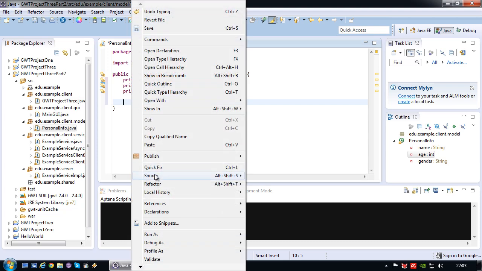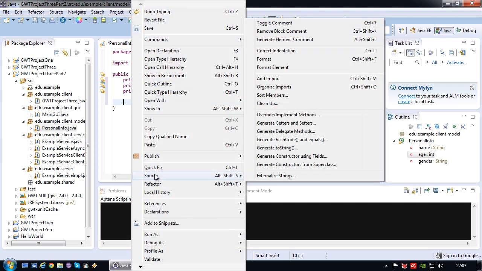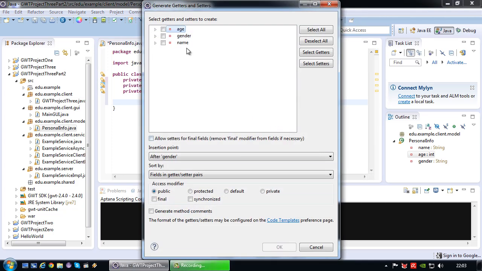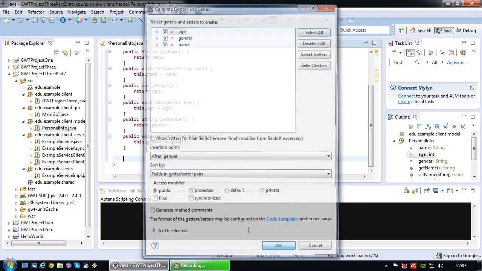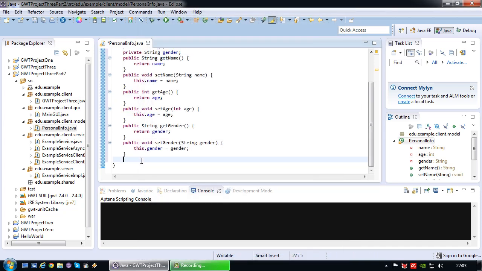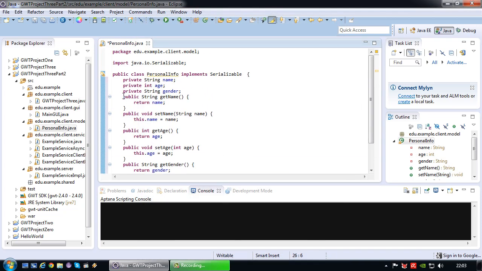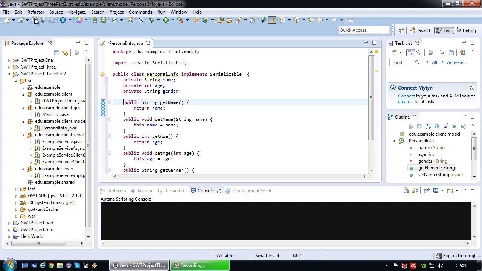So I want to generate some getters and setters. Since I'm a lazy programmer, I'm going to go to source and then generate getters and setters. Select all and OK. Saves me a whole lot of typing. So that's pretty much that.